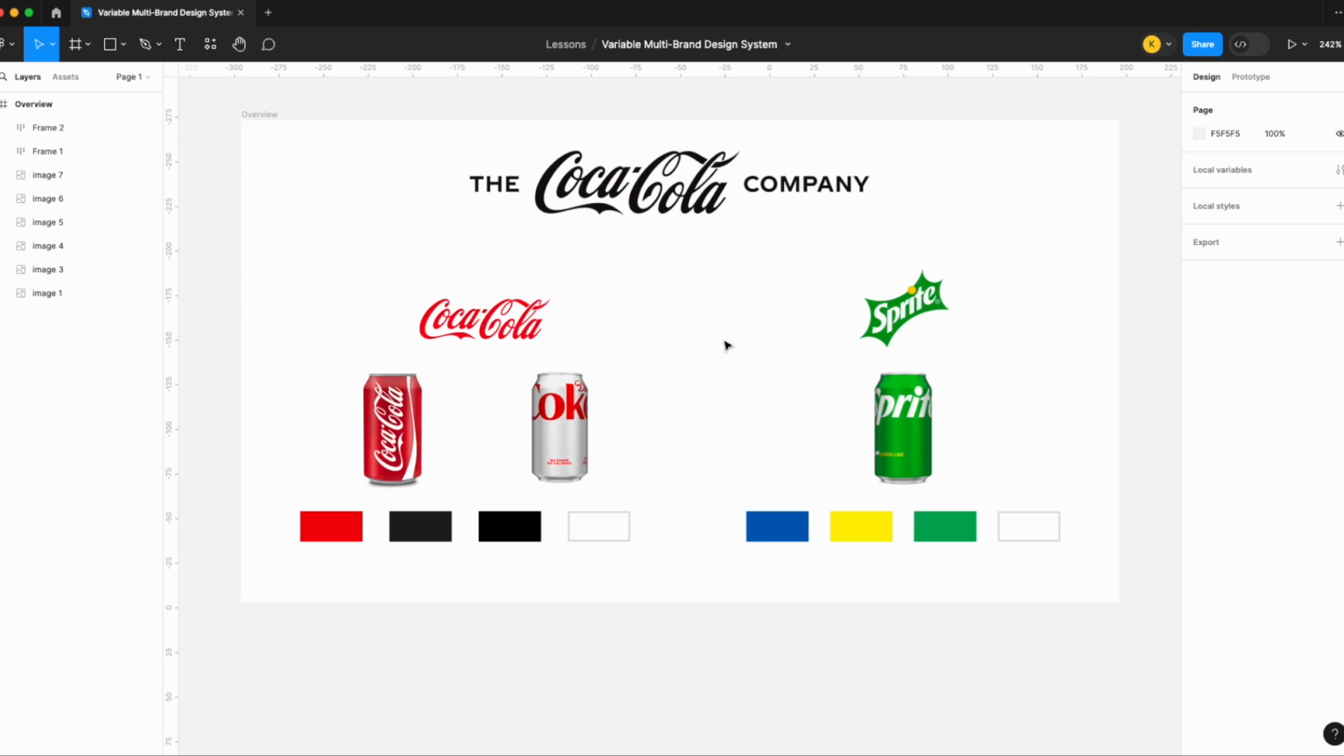So today, we're going to look at building out multi-brands for Coca-Cola. So in this case, Coca-Cola, the original, Diet Coke, and then also show you how to do so with a completely separate brand, all within the same file. So we're going to be working with Sprite in that case. So now let's get started building out the actual variables themselves.